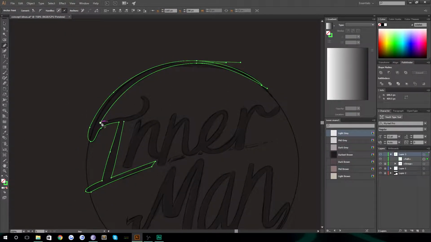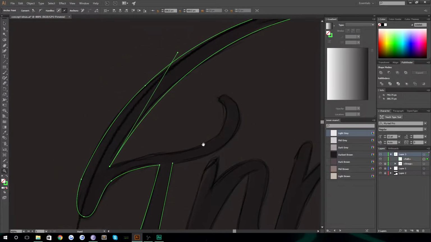So come back over here. Zoom back in again so we get a bit more control, and finish off this T. Now, the understanding here is that this is supposed to be drawn for real with a calligraphy pen or something.